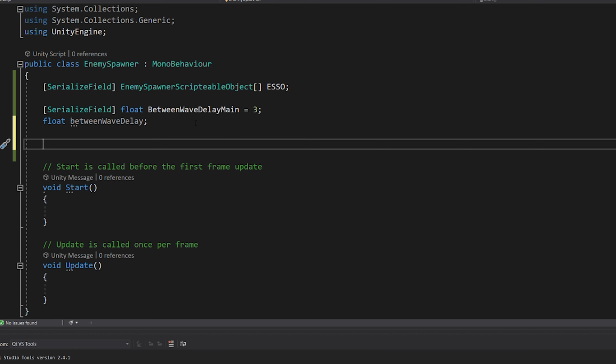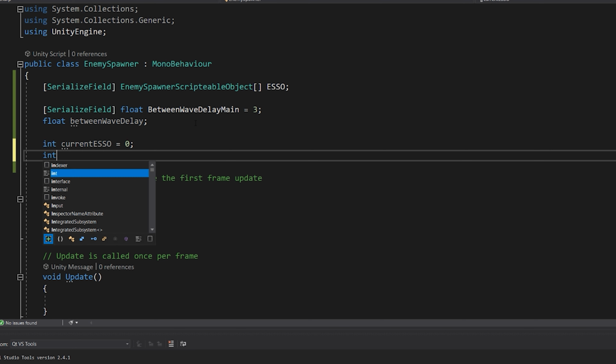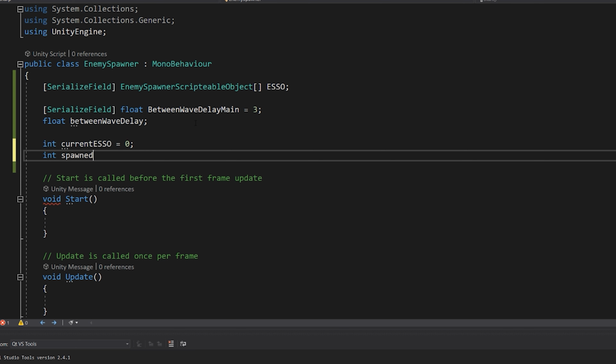And we will add some extra variables to basically track the spawning process. So we will add an int current ASSO, and this will be to check at what scriptable object we are right now. We will use an int spawned, and this will be used to check how many enemies we spawned already.